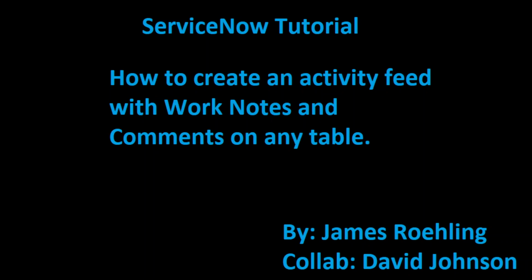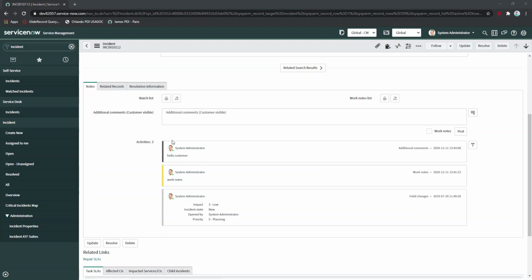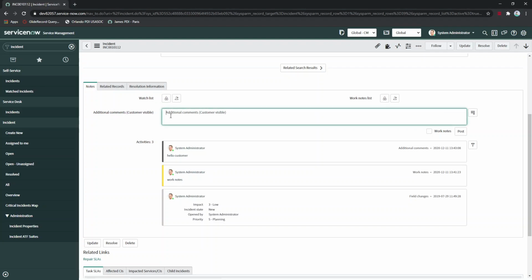Now, you're probably wondering what I'm talking about. If you're familiar with incident management, I'm going to go ahead and show you. So here we have our activity feed. It's a nice, pleasant view of looking at our additional comments and our work notes. And if you're not clear on which is which, we can just go over that real quick as well.